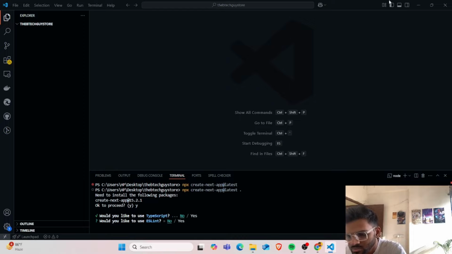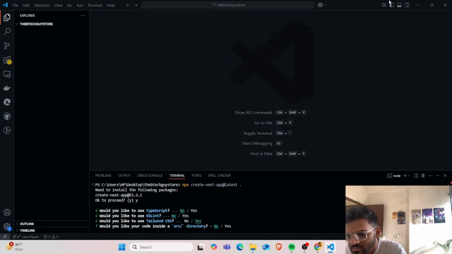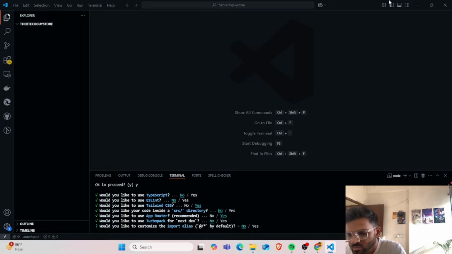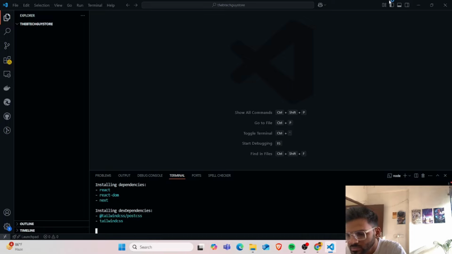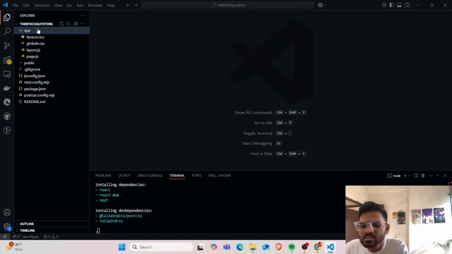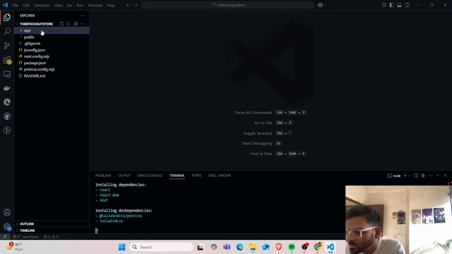Now we have to choose whether we want TypeScript or not, ESLint, then app router, then Tailwind CSS. These are simple questions which will be asked. After this, our files will be created, and as you can see we have this app folder and all the other basic Next.js files over here. It's still installing some of the dependencies, so we'll wait for the dependencies to be installed.